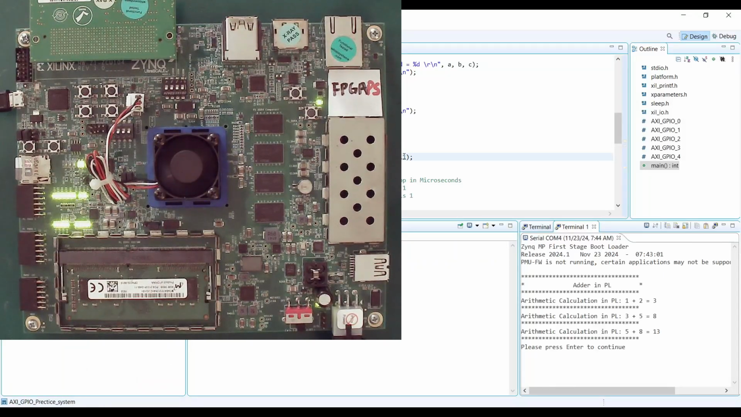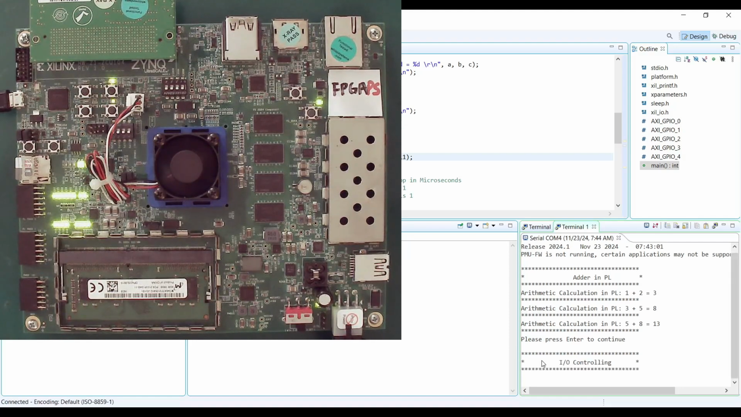Once the program is running, first, you'll see the results from the adder printed in the terminal. The program will pause and prompt you to press Enter. After pressing Enter, the LED control section begins. Here's what to expect.